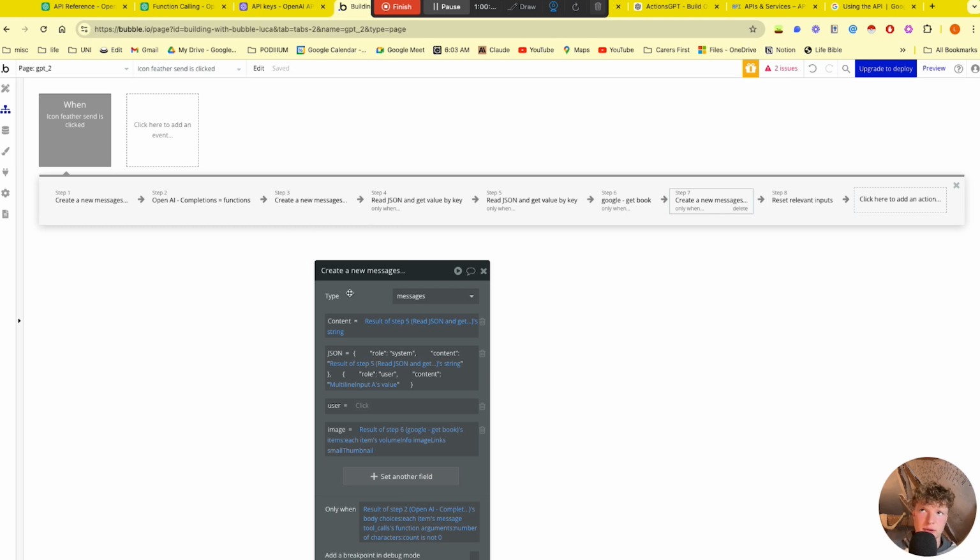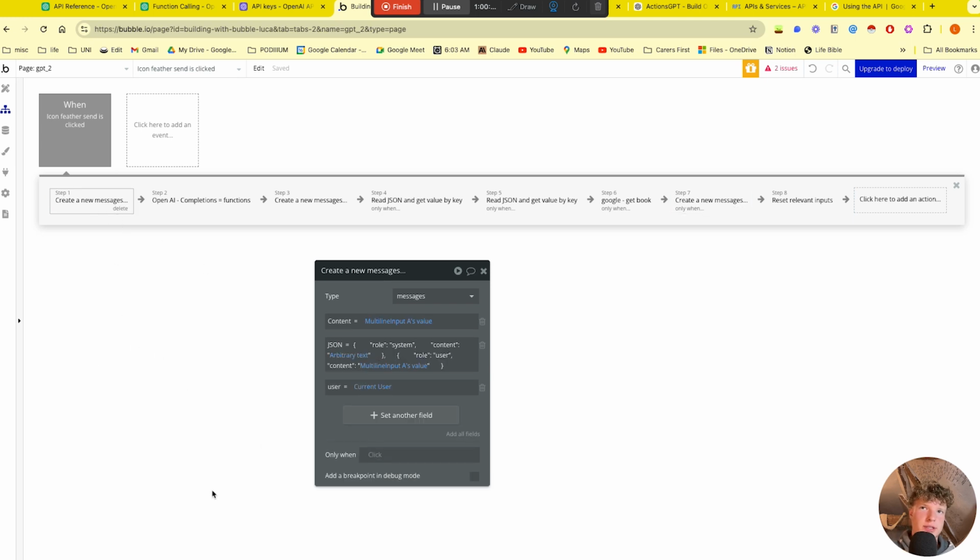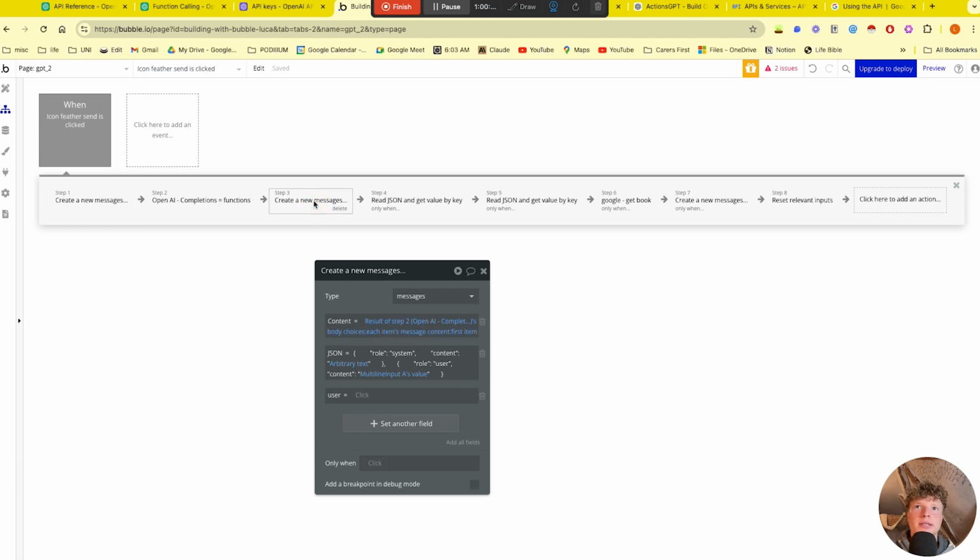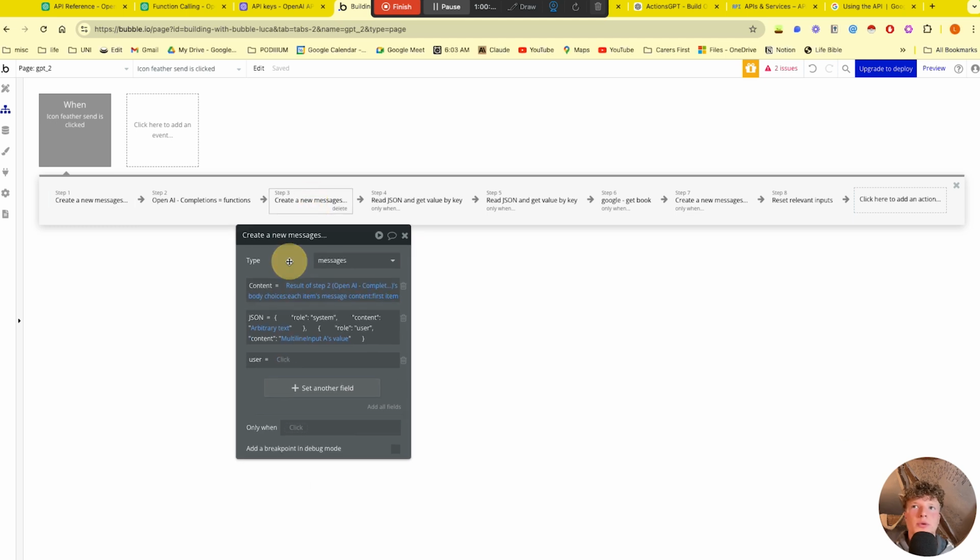Perfect. But then we also want the reverse. So we always want this message to be created because that's going to be that user message that pops up for us. So we're going to leave that blank, and we're also going to leave the OpenAI functions blank. But we do want to make sure that this message with the response, which won't even be there because it's called a function, doesn't run. So we don't get a blank message in our chat.